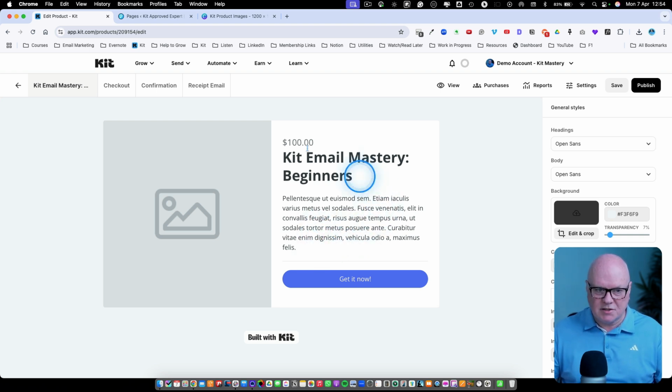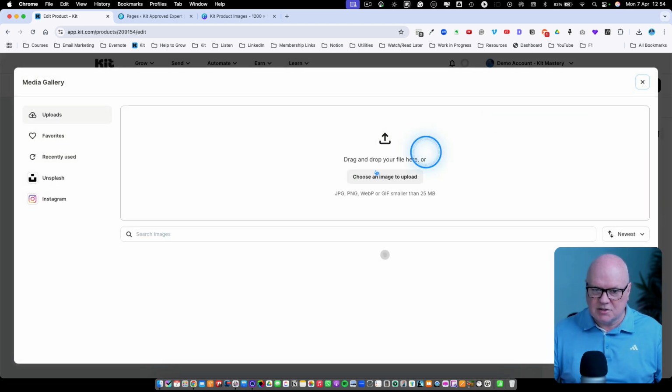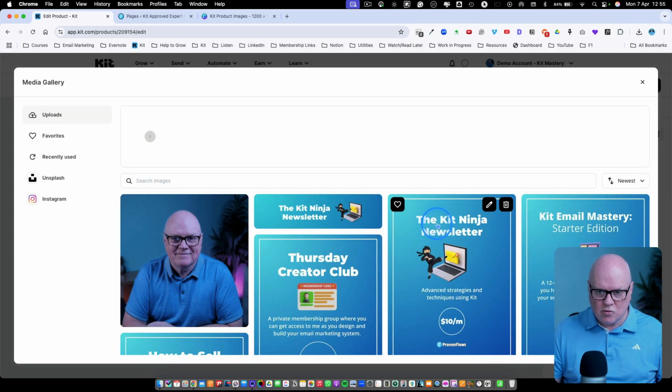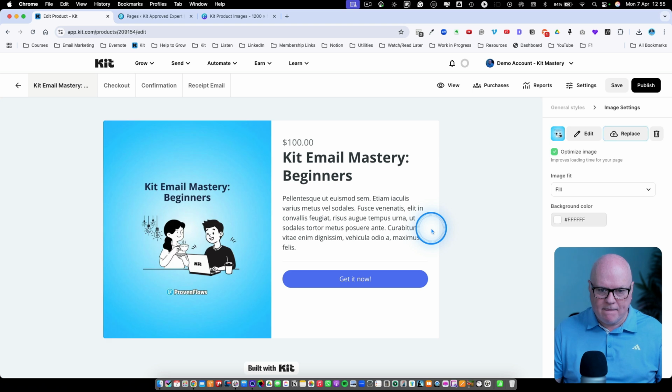Okay, so this is what we're in just now. Across the top we've got 4 buttons: the one we're looking at just now, the checkout one, the confirmation, and the receipt email. I'm going to configure each one of those. If I click on here, we can add an image first of all. So let me just upload an image. I'm going to choose that one, click Open, and it loads that image in.